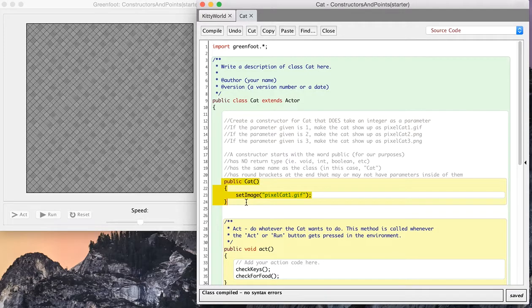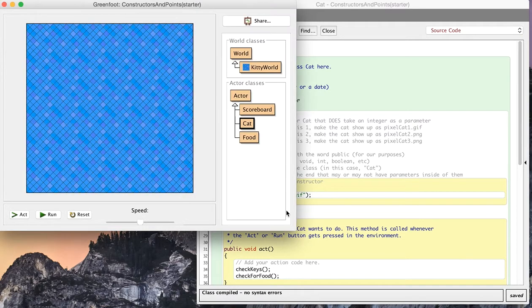Now, what we just created here is actually called a default constructor. Because it had nothing inside the round brackets, we call it the default constructor because whenever somebody says, as you're going to see, new cat with round brackets, it will call this default constructor. Now, I'm going to just put that this is default constructor. And we'll press compile.